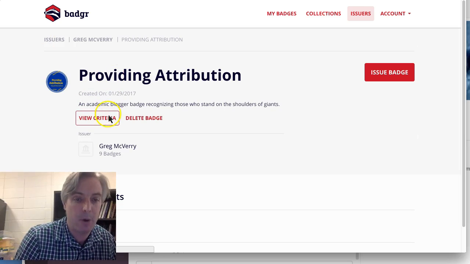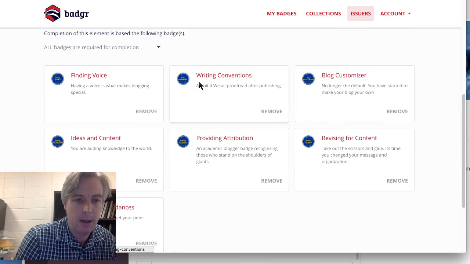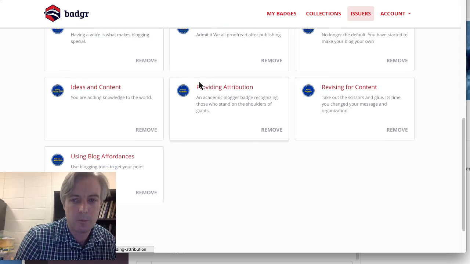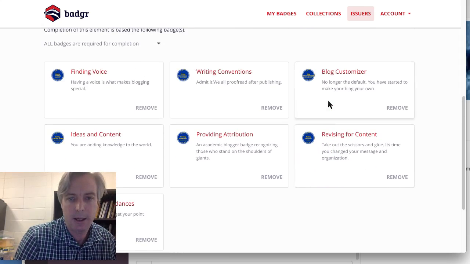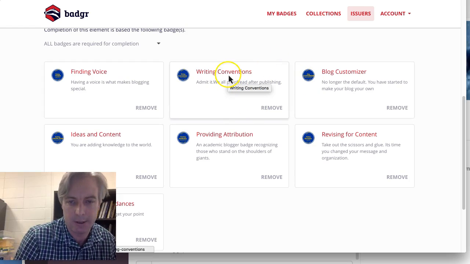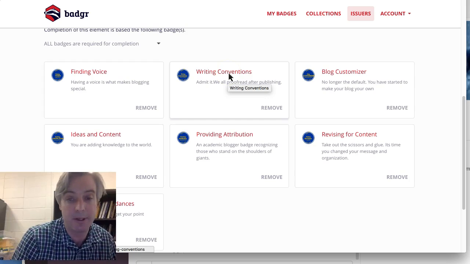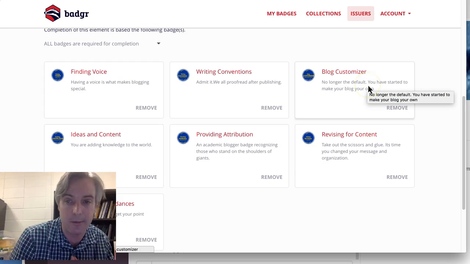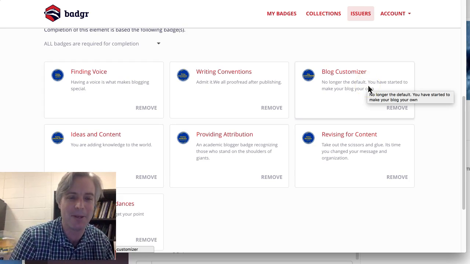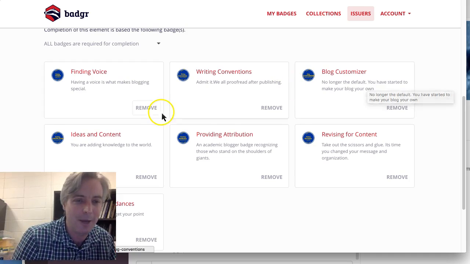And revision is part of the W program. So if you were to look back at the revision blogs, we have revising for content and writing conventions, which is your basic spelling mistakes and editing. And so you'll be doing both the editing and the revising. There's a blog customizer where instead of just having the site title at the top, you might actually spend some time customizing your blog, ideas and content.